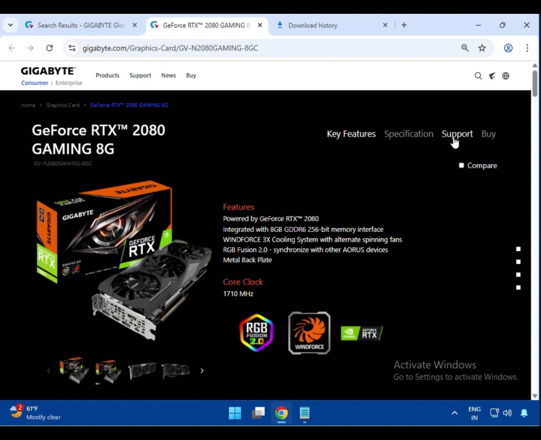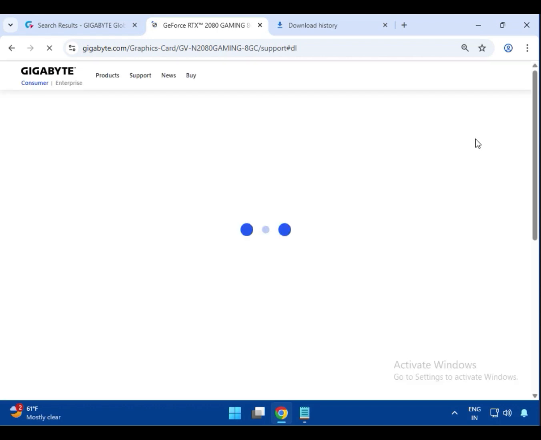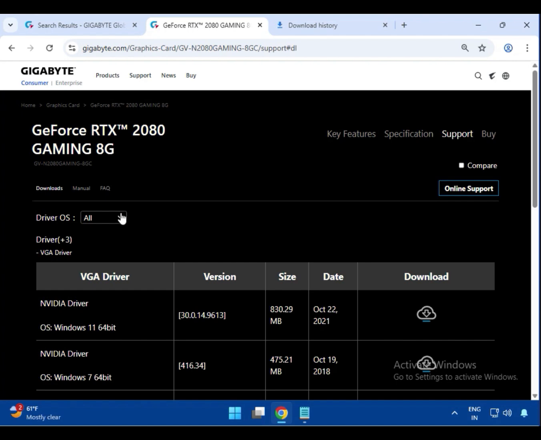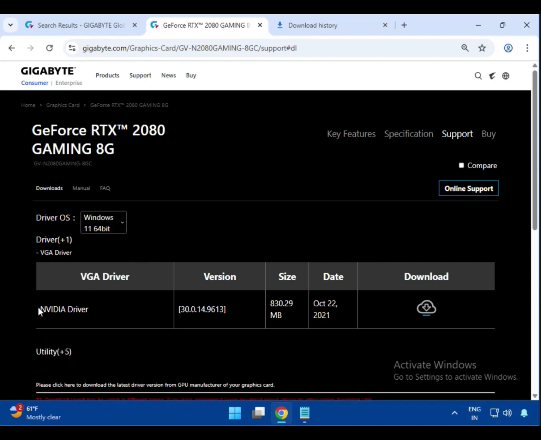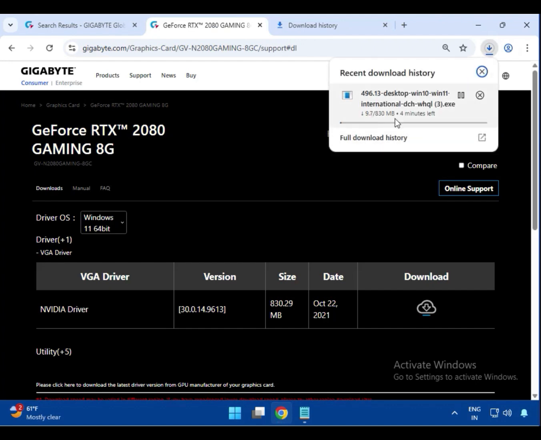And then click on support. And select your operating system, Windows 10 or 11. All operating system installations are the same for NVIDIA. And this is the download icon. When you click it, it will start downloading. It will take some time, depending on your internet speed.